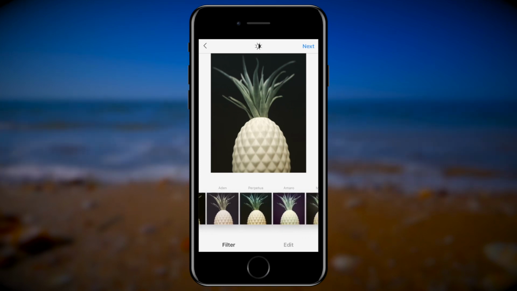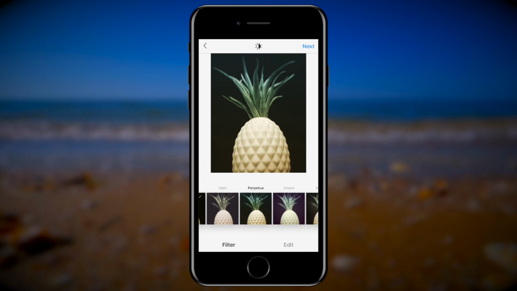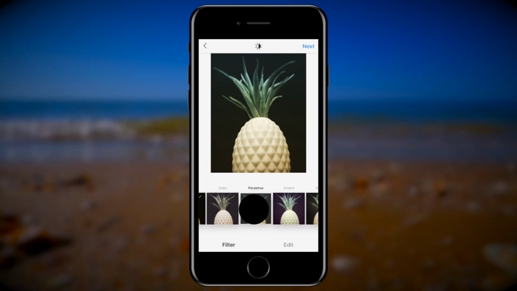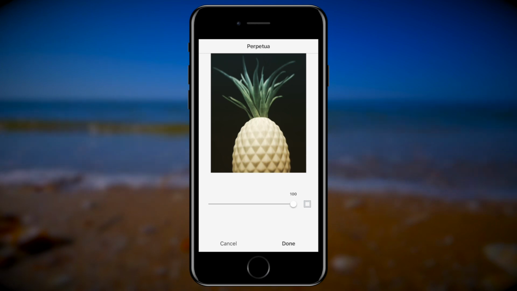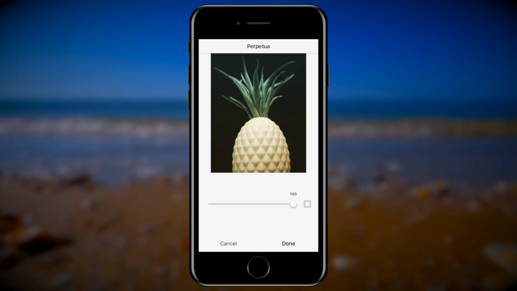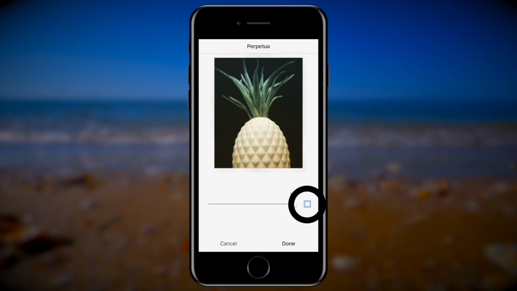Once you've found your favorite, go ahead and tap on it to see the effect that it'll have on your photo. If you tap on a filter a second time, you'll see the option to adjust the level of effect that the filter has on the photo, and also you get the ability to add a little frame if you would like.